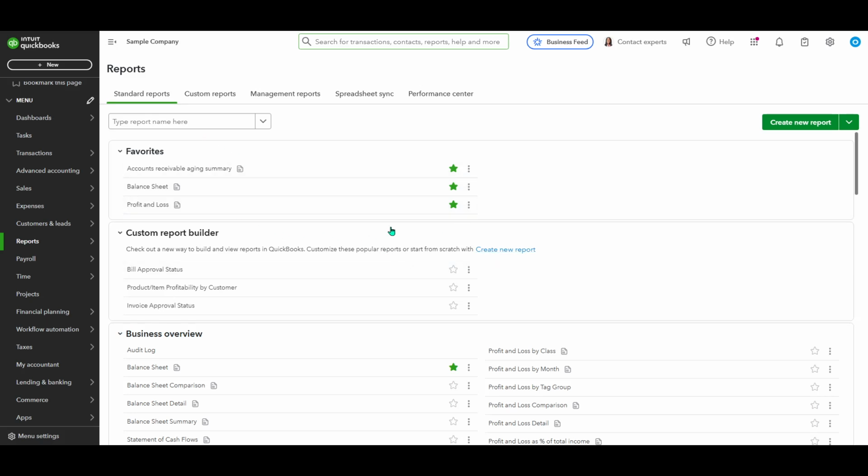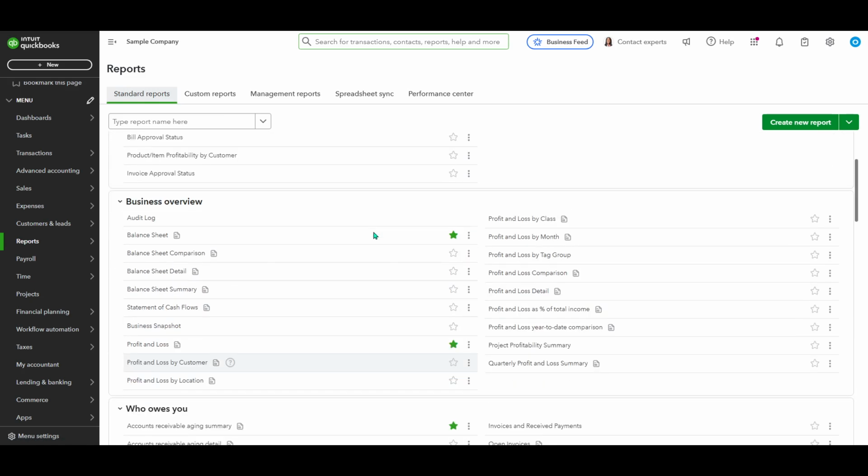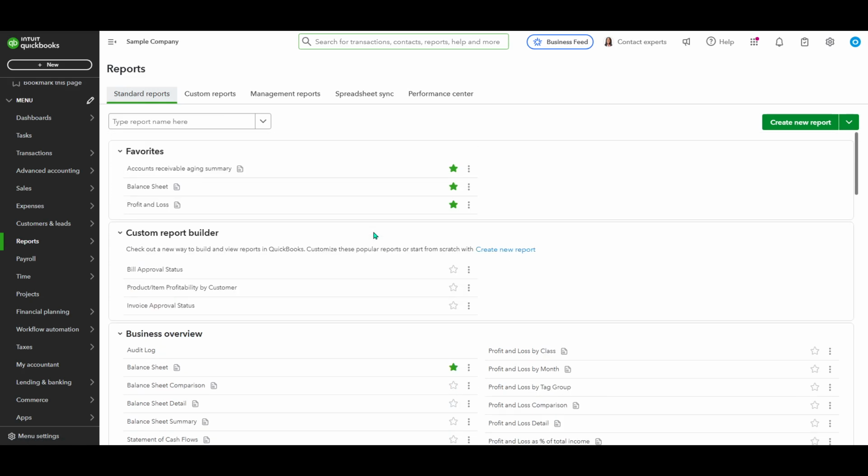Once you're in the Reports section, head over to the Standard Reports tab. Here, you'll find a wide array of commonly used reports that QuickBooks has already organized for you. Each report is categorized based on its use case, making it easy to locate the specific information you need, whether it's sales, expenses, product reports, or anything else pertinent to your business.